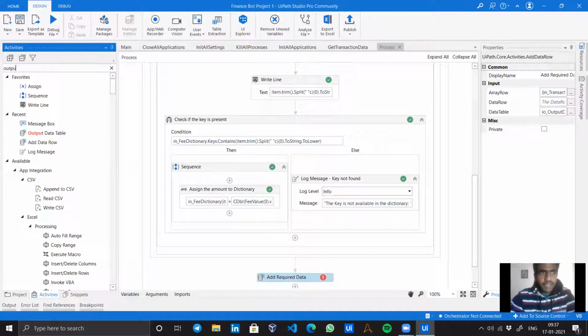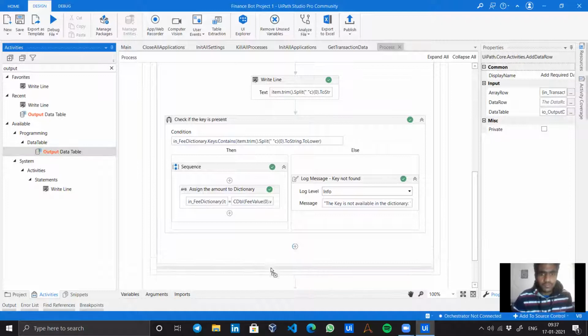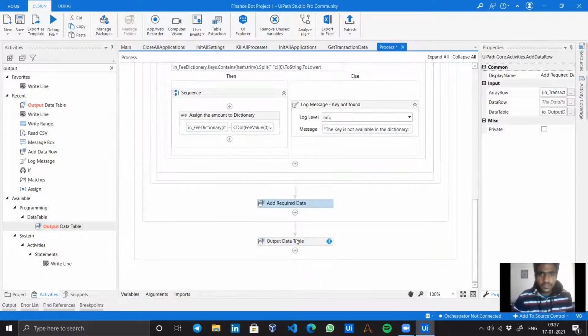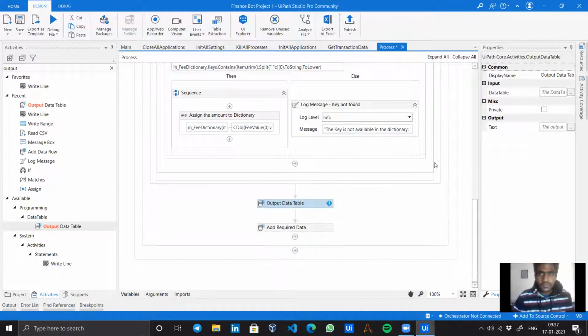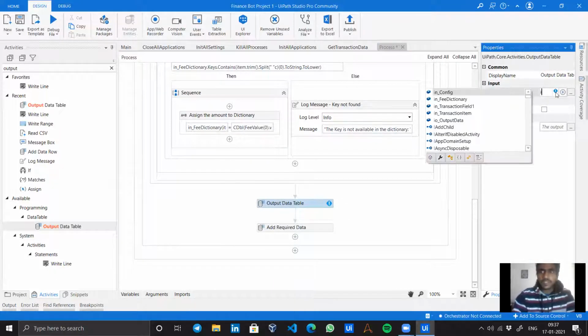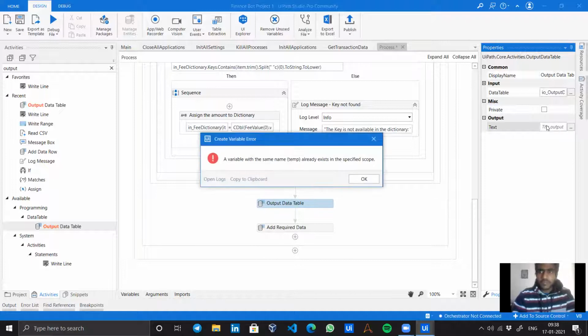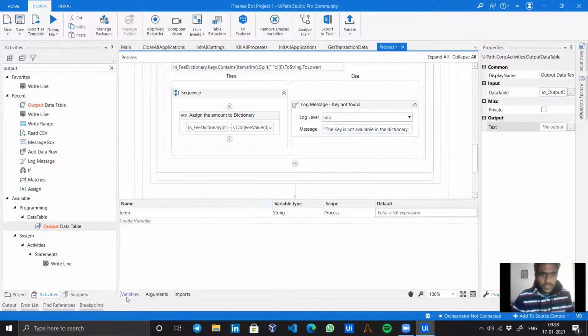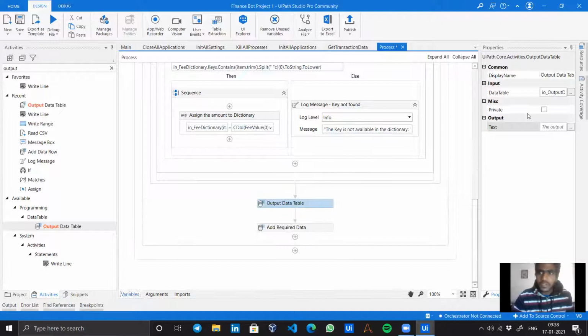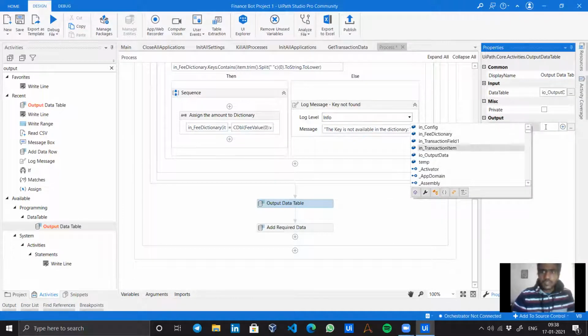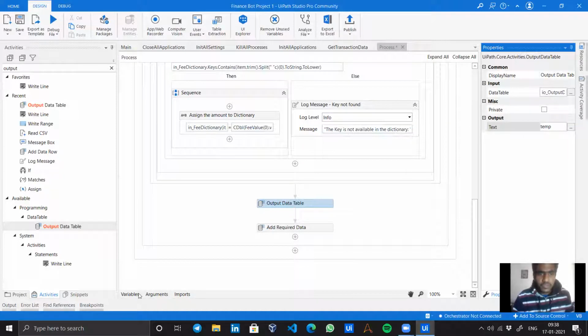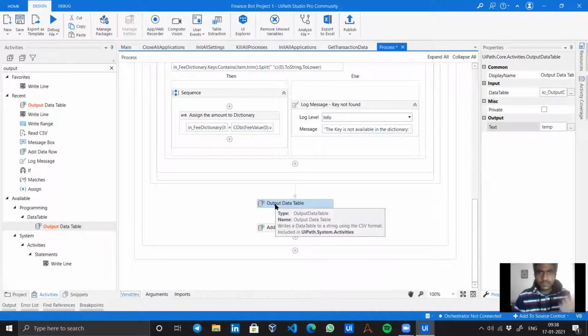For that, I will use an output data table over here. In input, we will just give IO output data, and in text, we will just create a temp variable that can be deleted. Is this temp variable? Oh, yeah, I might have created it earlier. Let's just select this temp. This is a string variable, and the output data table activity is used to convert the data table into a message.